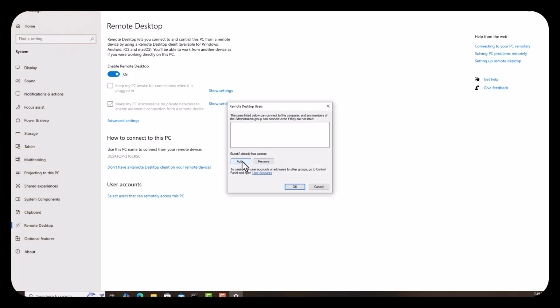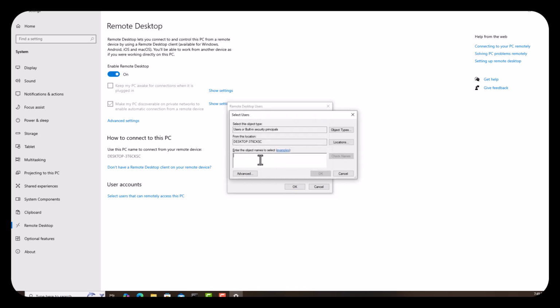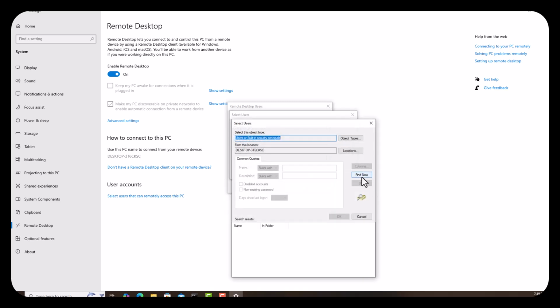And you need to add them. Otherwise, you cannot connect to this computer remotely. Click add. And you can type in the path here, but it is kind of a little tricky. The recommended way to do that is click on advanced, find now. And now you can add people who can connect to this computer remotely.